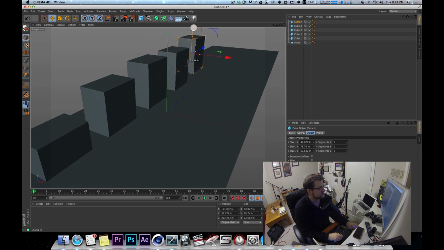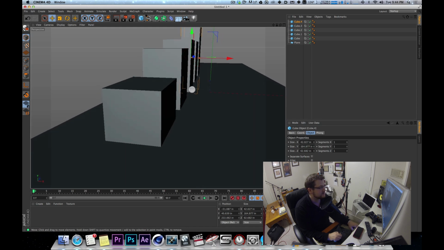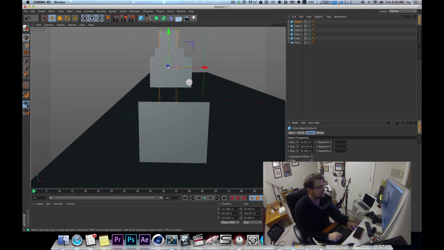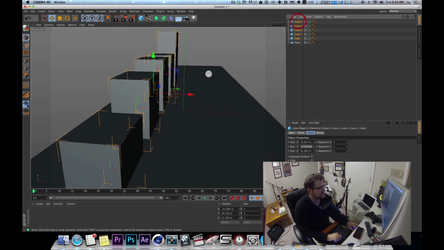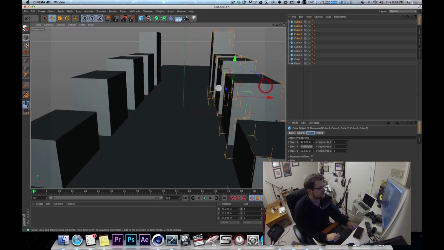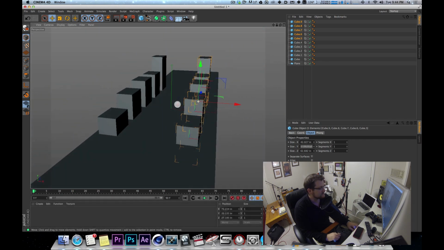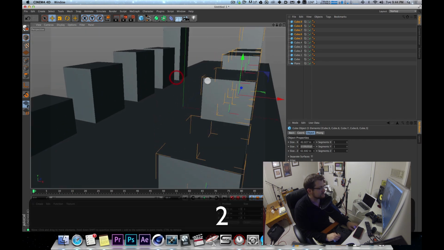And so on and so forth. You can make this as detailed or not detailed as you want. This is just so we can learn how to bring a scene in. So that's one side of the street for me. Then I'm going to do another side of the street. So I've got a street going on here with buildings on each side.